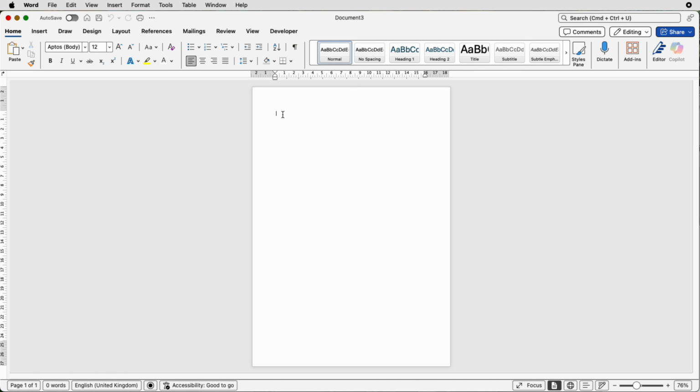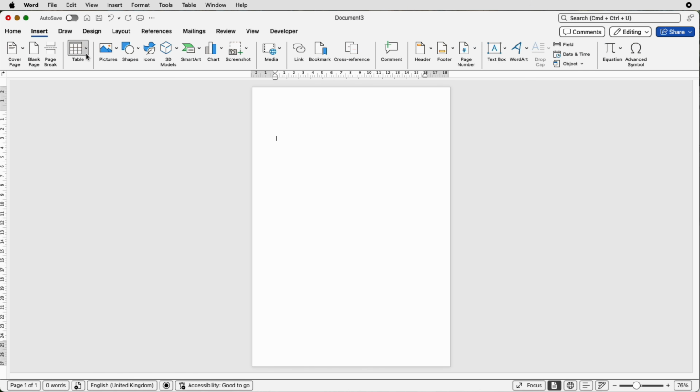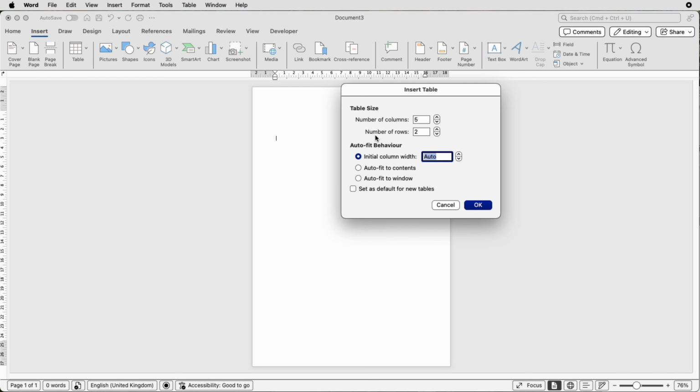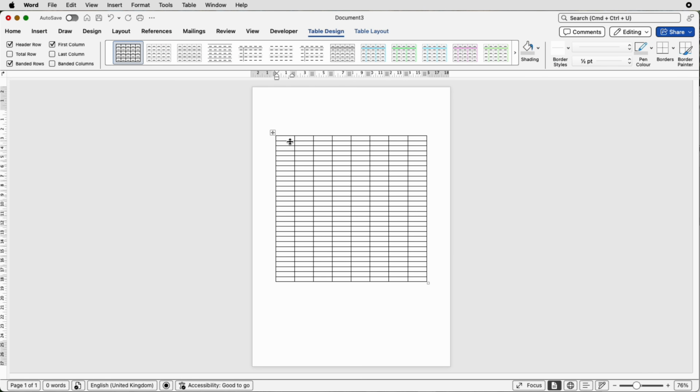So I'm just going to press my cursor a couple of times and then go to Insert, Table, click on the drop down and go down to Insert Table. And here I'm going to insert number of columns is going to be 8. So I'm just going to use the increase arrow to go to 8. And number of rows is going to be 29 and click OK. So whilst this looks a little complicated at the moment, it's really quite simple.